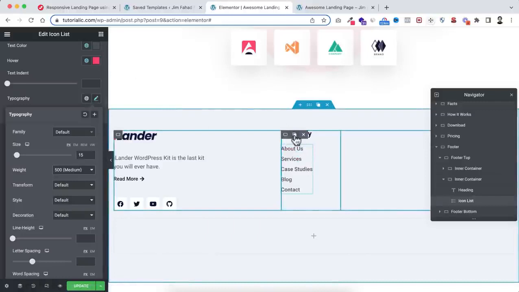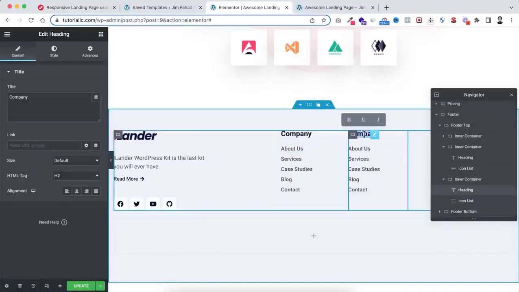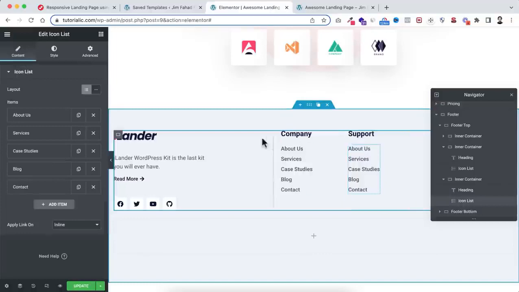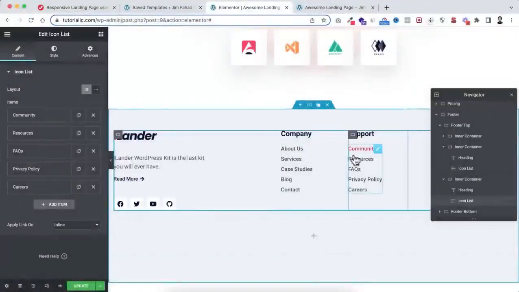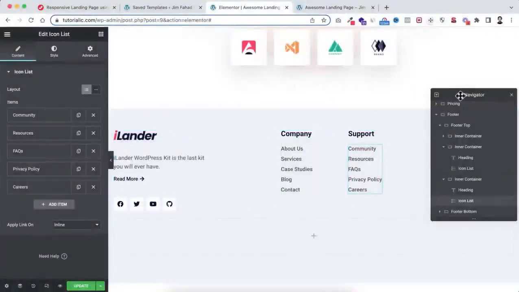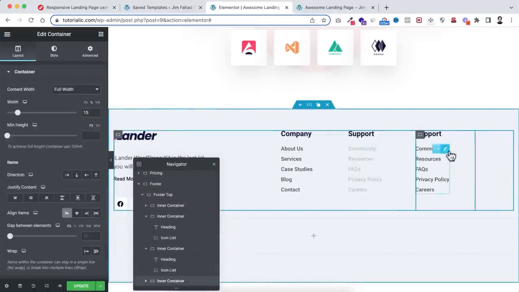We can duplicate it one more time, and here instead of company we can replace this text with something else, for example support. And then you can also change these texts with your real pages' URLs. So I'm changing them really quickly. Alright, I have changed all of this, and now I want to duplicate it one last time. This time I want to increase its width, so select this inner container.